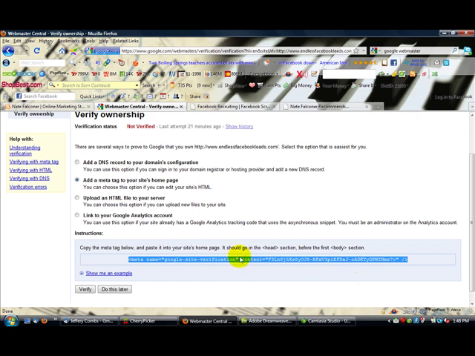All right, and now the instructions say to copy the meta tag below and paste it on your site's homepage, and this is going to go into the head section but before the body section. This is basically the meat of your website.